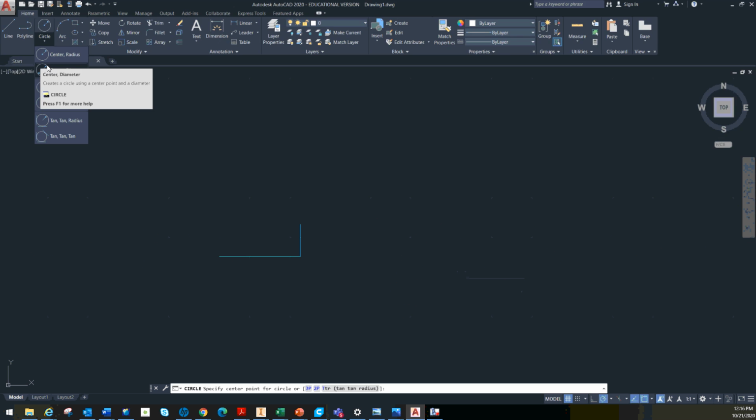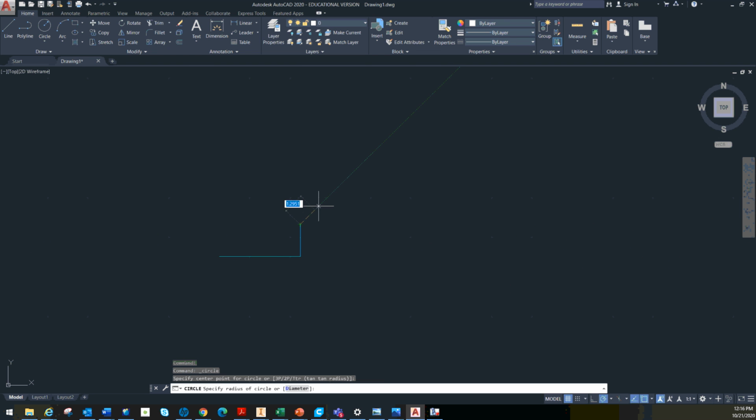When you go to circle, there's options of center radius or center diameter. Remember, radius is from center to the edge of the circle. Diameter is from edge of the circle crossing through your center point. So we're going to click on that point right there. Now we can type in the size of circle that we want. If we want a 1 unit circle, we type in 1. It'll give us a radius of 1. And now we have our circle at 1.